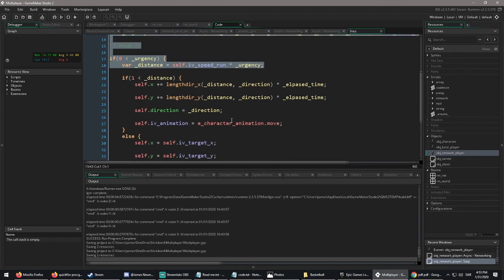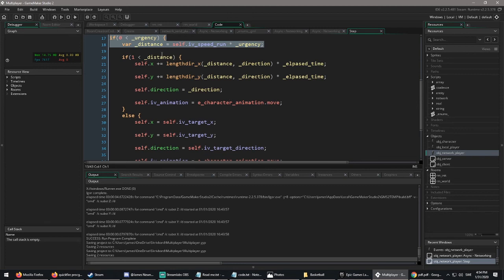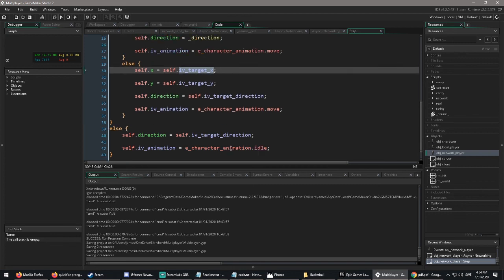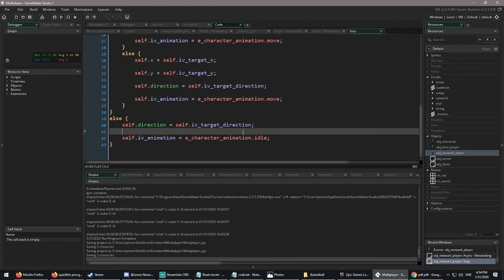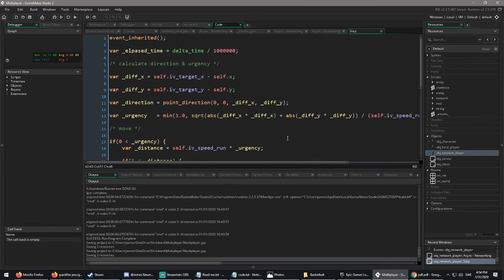So based on if there's an urgency, we start moving towards this direction. And if we're really close, then we just set X to the target, otherwise you can get a lot of float issues. And if you're not moving, then we're idle. Very simple.